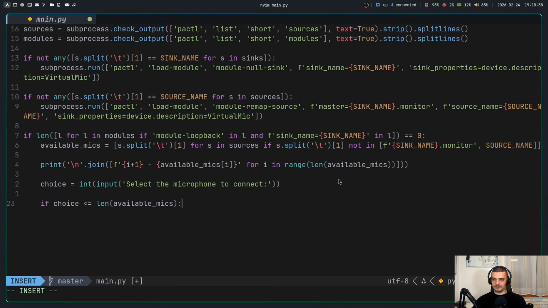So the length of available mics, in this case, we can say chosen mic is going to be available mics. And now be careful. You don't want to go with choice, because choice is going to be 1, 2, 3, 4, 5. You want to start counting at 0. So we need to subtract 1 again since we added 1 here.